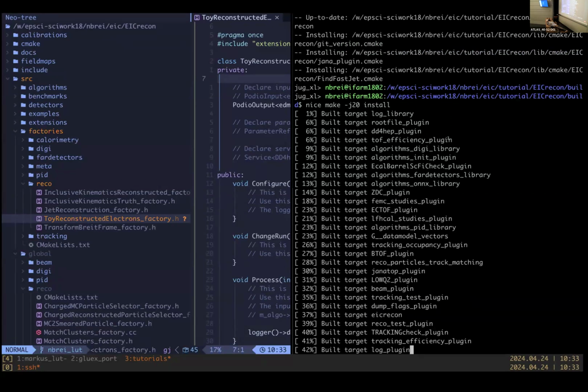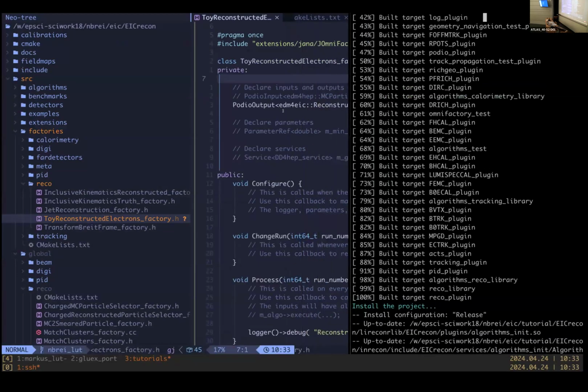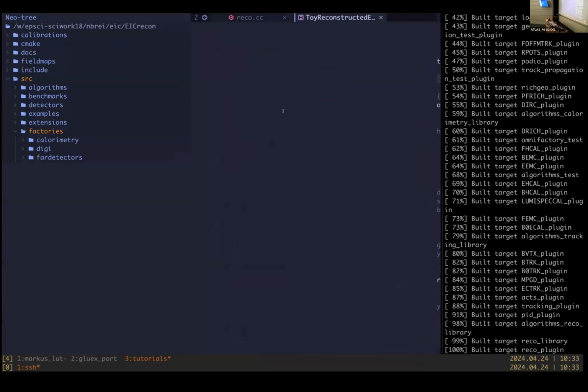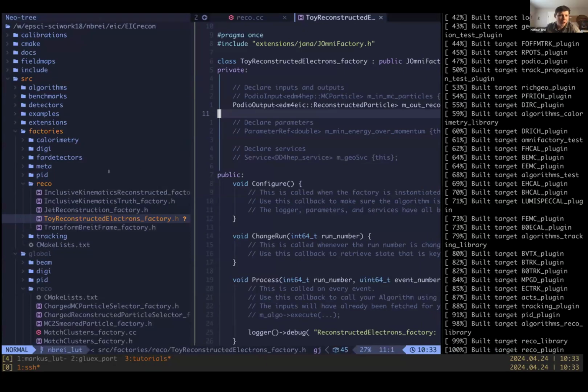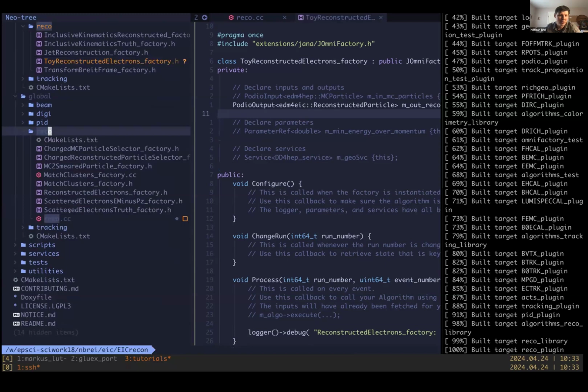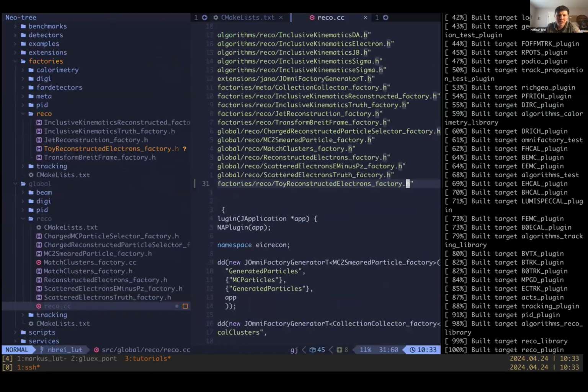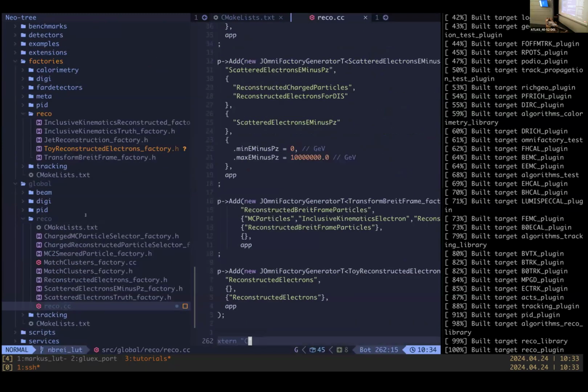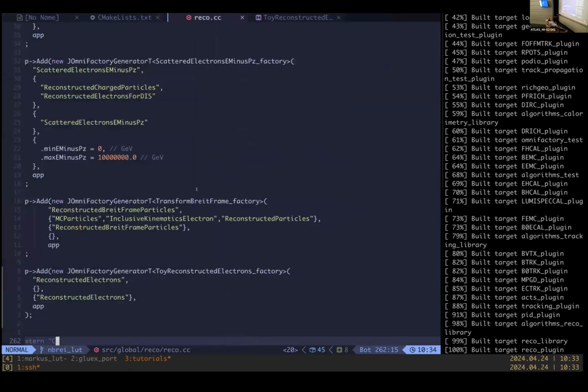Sorry, I missed that. What have you put inside the body of the reconstructed factory? Not here, not in the plugin section. Yeah, so we go back to the plugin, reco.cc, in the very end. Okay, on the output. Okay, thanks. Let me leave that on the screen for a second.